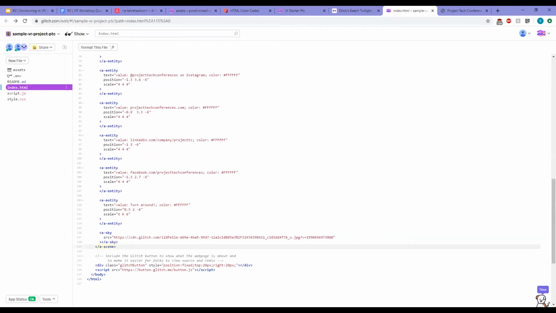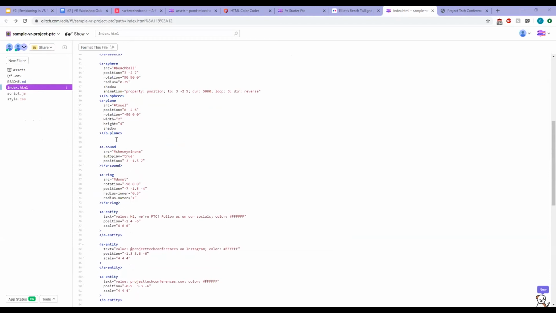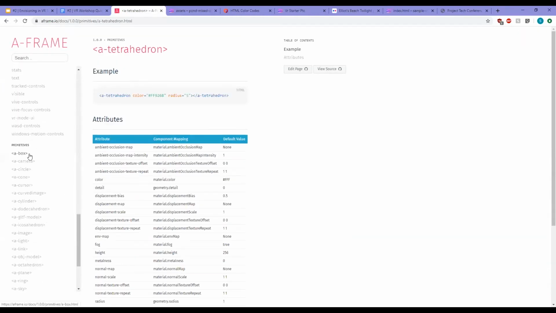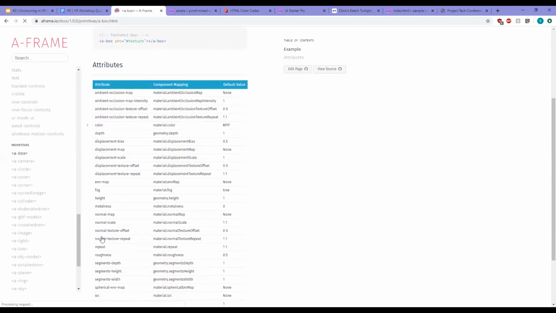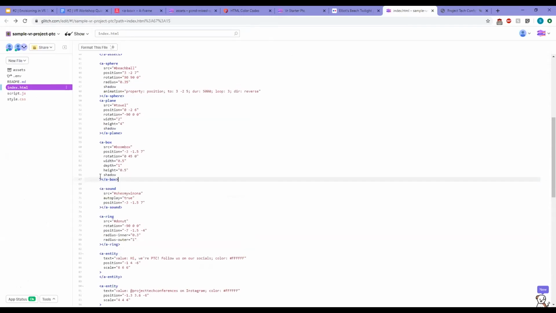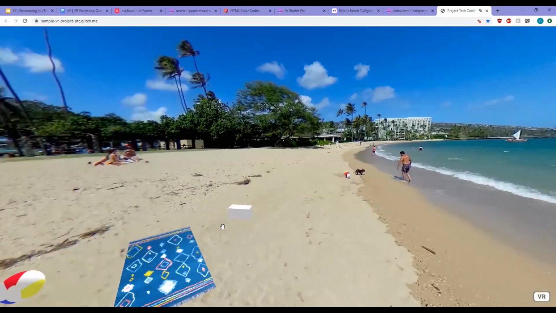So if I want to add, for example, a box, I'm going to grab the code that I already wrote for a box, and I'm going to put it in between my A-scene tags. I've added a bunch of different attributes, but once again, you can go into the documentation and choose what type of attributes you want to add. There are so many. You don't have to add all of them because all of them do have default values. Once I did this, I added a box. So when we go and see my project, we can see that there is a box being added right here.